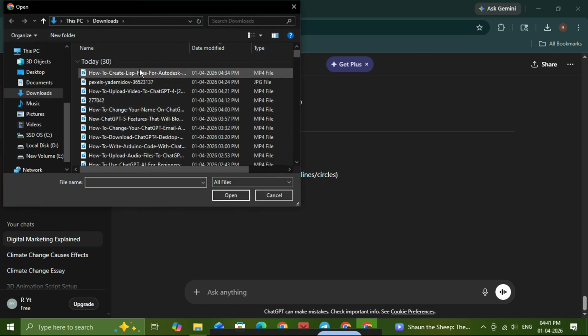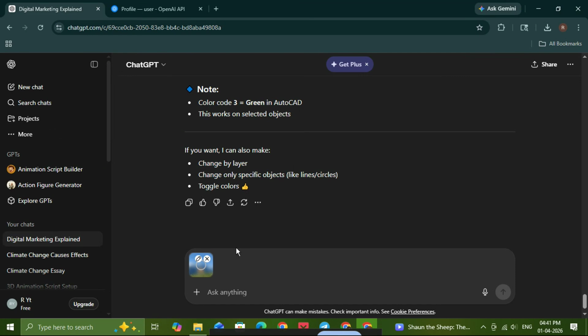You can select an image that you want ChatGPT to review, such as a screenshot, a chart, a document photo, or even a picture you took with your phone. After selecting the file, wait for it to upload fully into the chat. Once the image appears, you're ready for the important part.